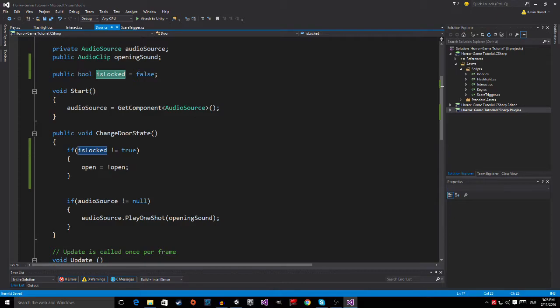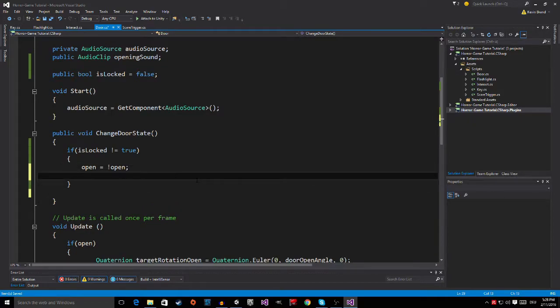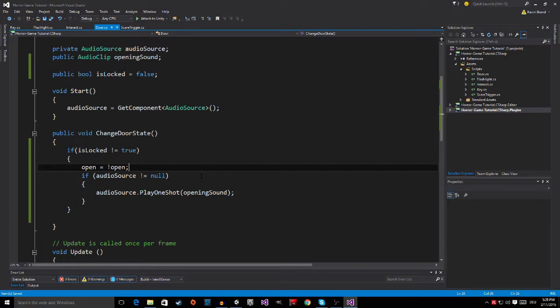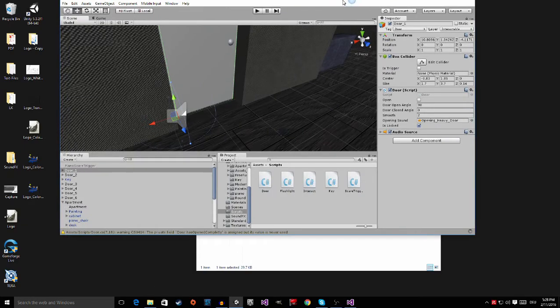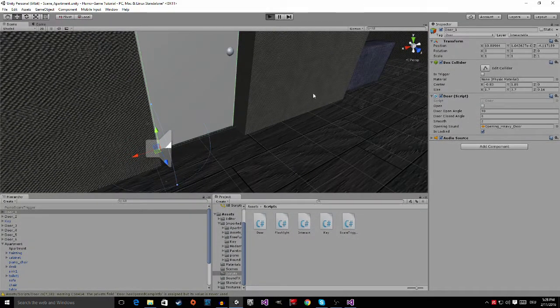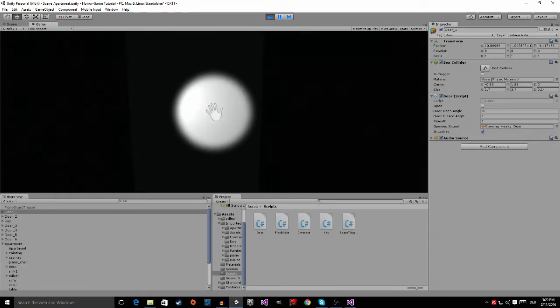So let's go back into our door script, and right here, the if audioSource is not equal to null, then we play the opening sound. We're going to grab this and press Ctrl X to cut the code, and then we're going to paste it in. So now the sound will only play if isLocked is equal to false. Oops. So now if you test it out again, and I press E, you can see nothing happens.